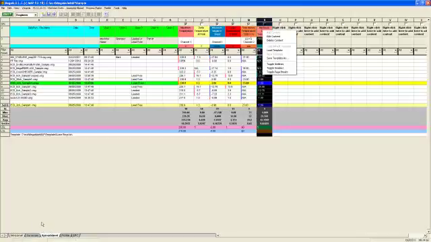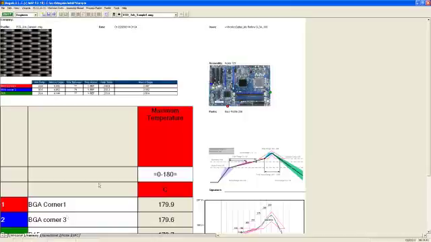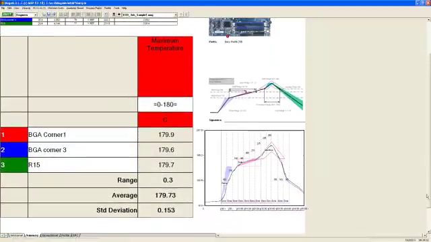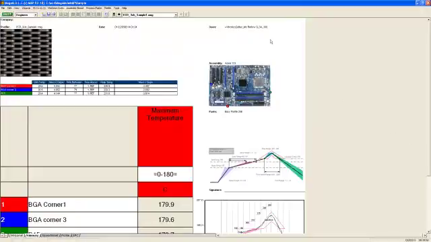Okay. So we'll get into our summary. Again, our summary tab is a tab for you to make a custom report, and it can be customized and templates made just like in our spreadsheet tab.